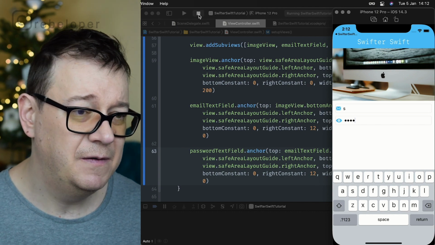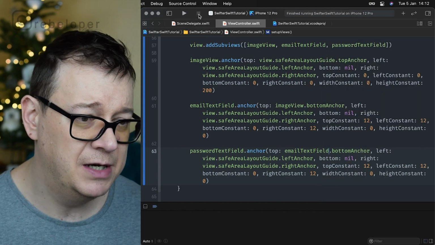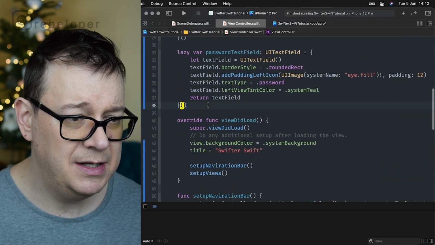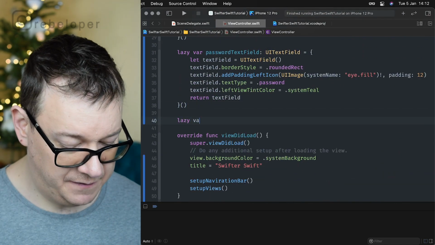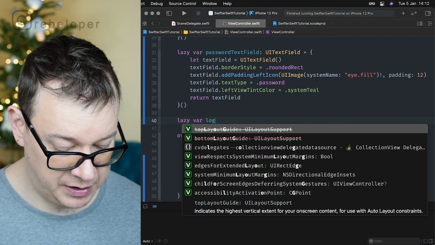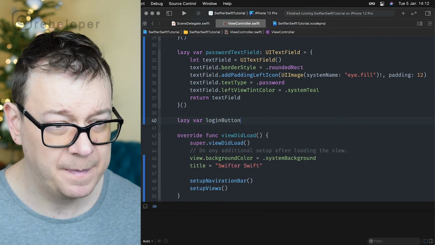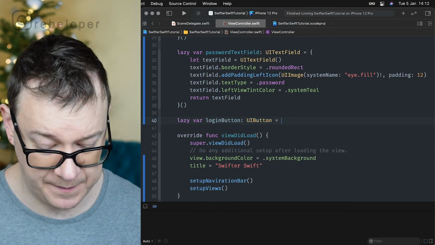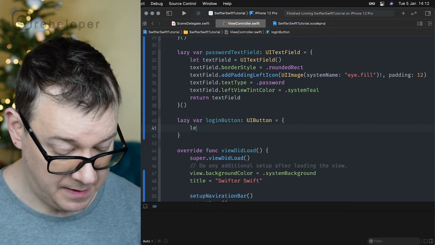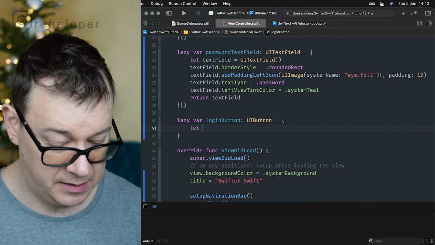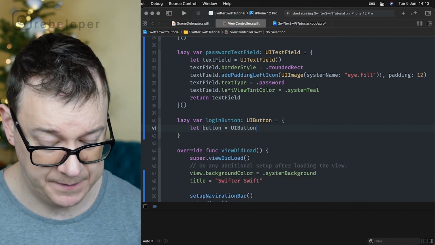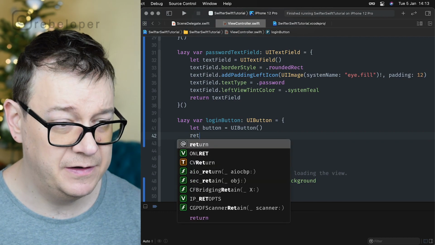And finally, we are going to add a button. Okay, so next up, I want to add a login button. So let's just go all the way up here and let's create it. So lazy var again, login button of type UIButton. Let button equals UIButton again. Let's return that.